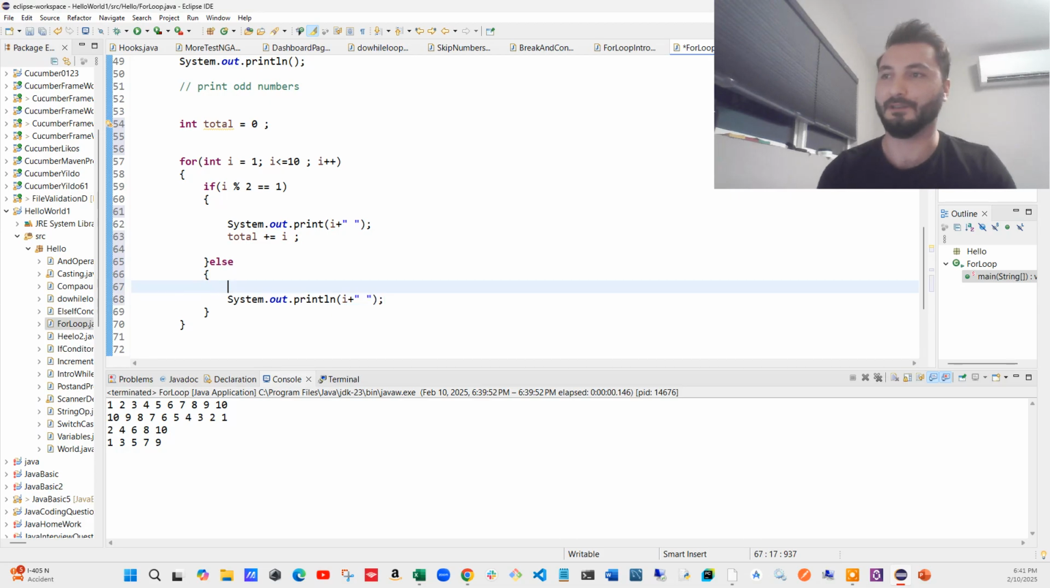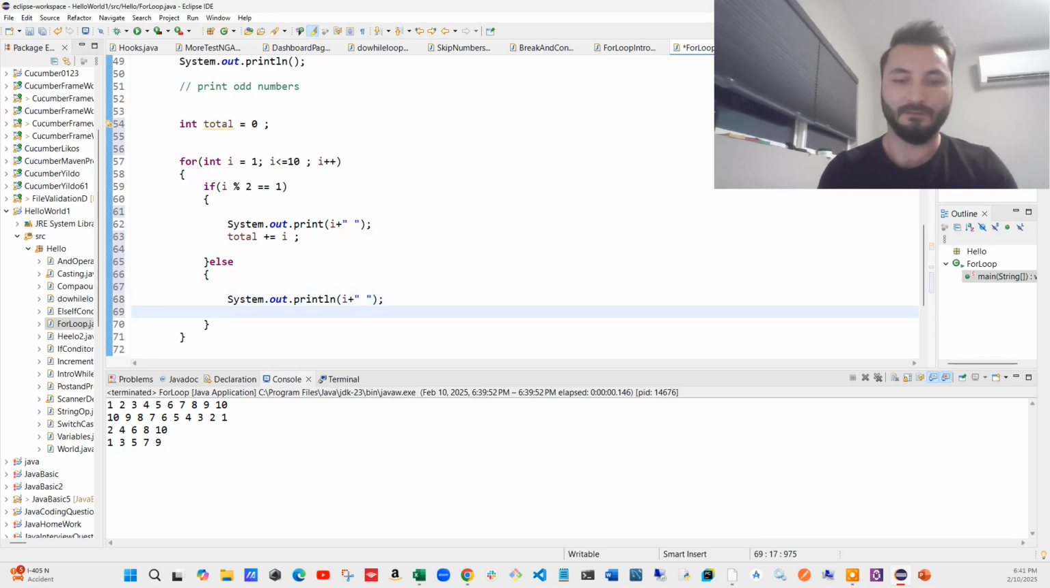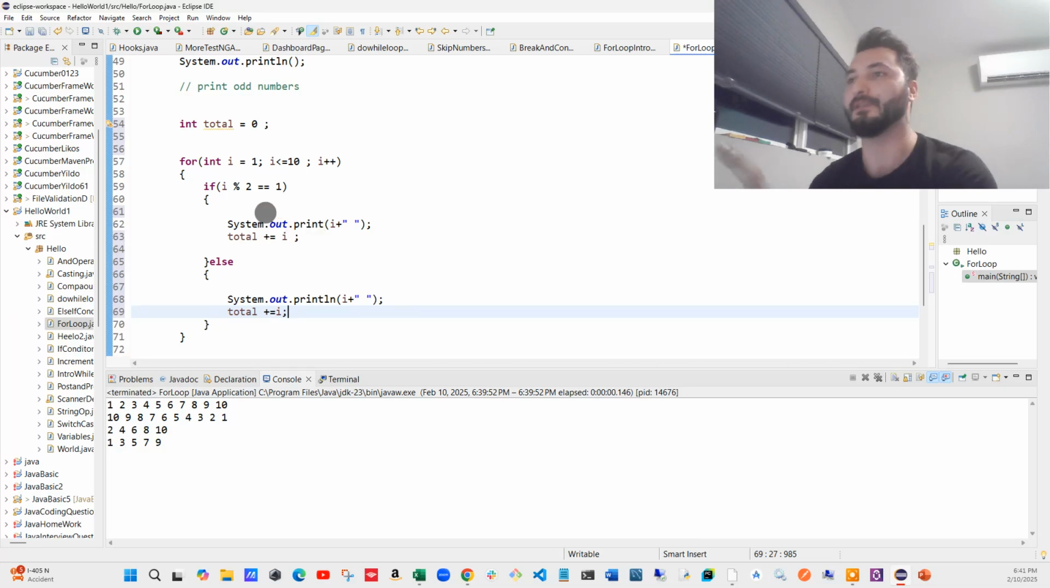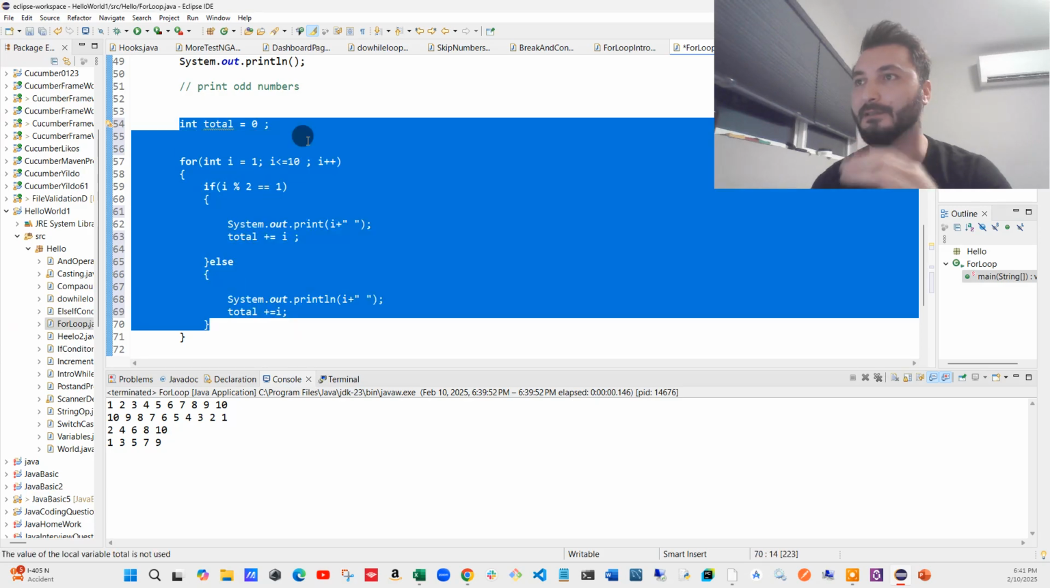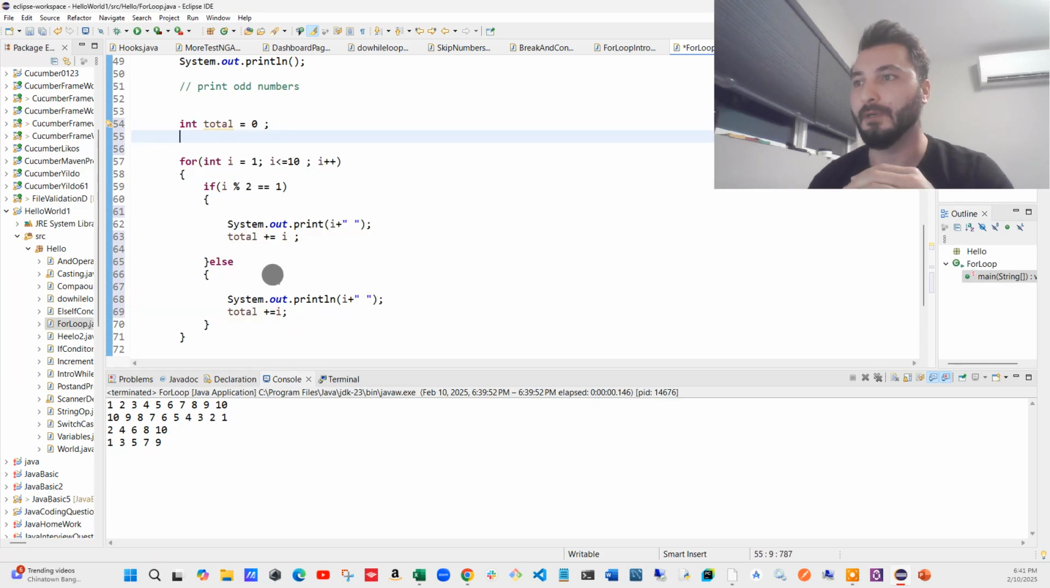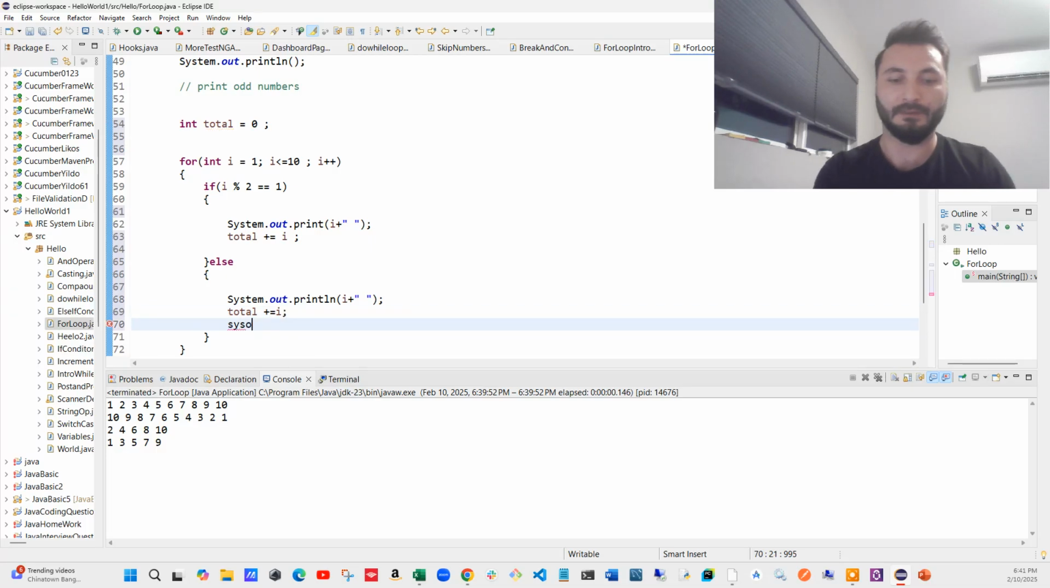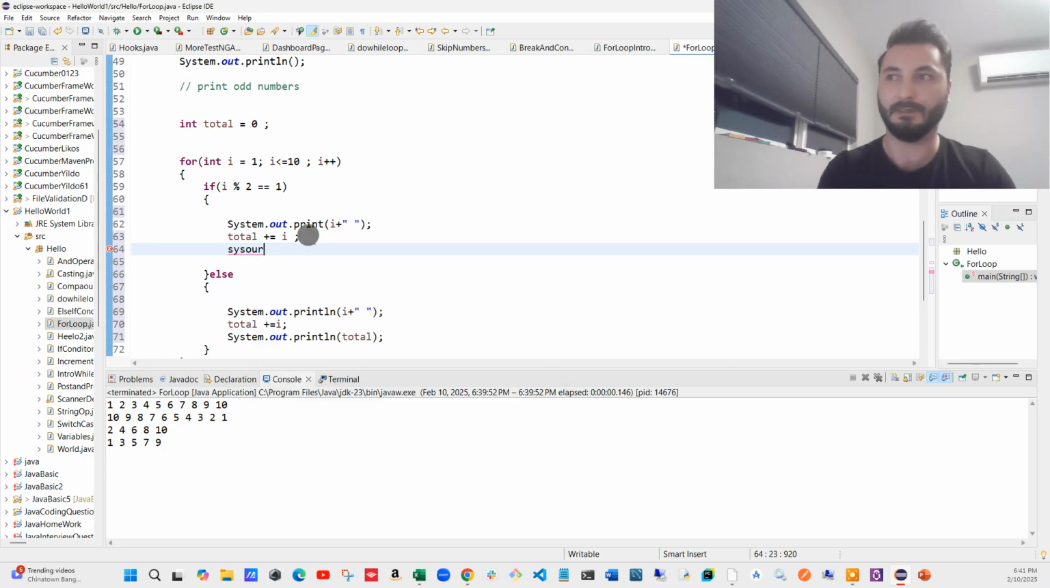And also, you can do another logic here, right? The total plus equals I is gonna give me the even numbers total, right? So in this case, what am I doing? We have already learned the if else condition, right? We have to understand what's happening here. This is actually great logic here. But I'm not printing total. I realize that. So I will explain to you.